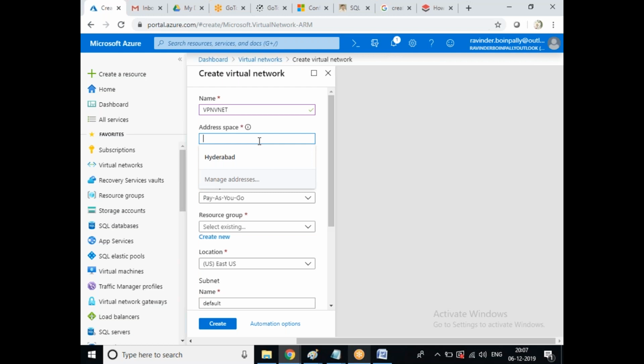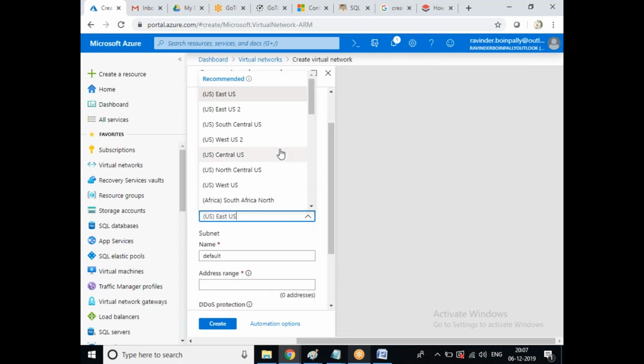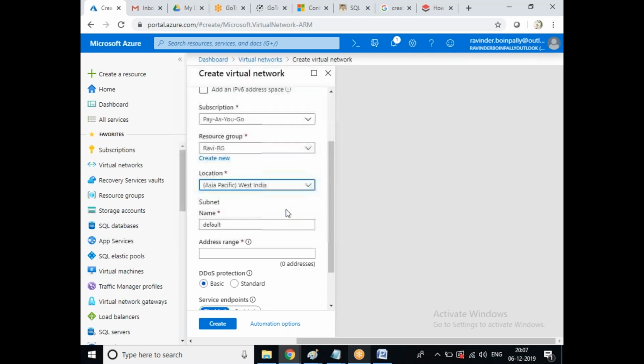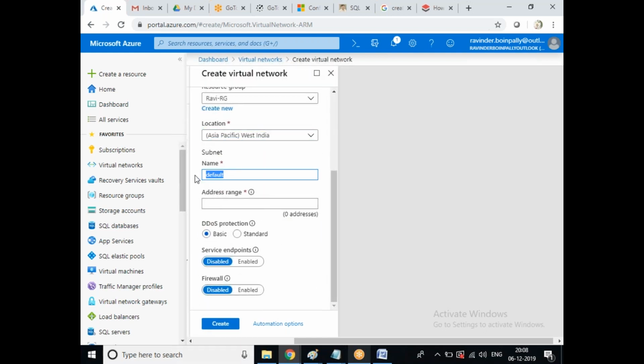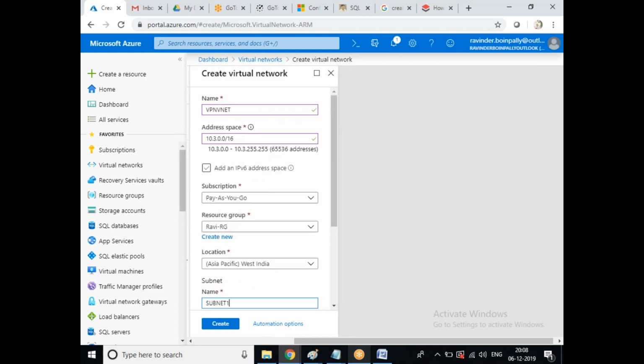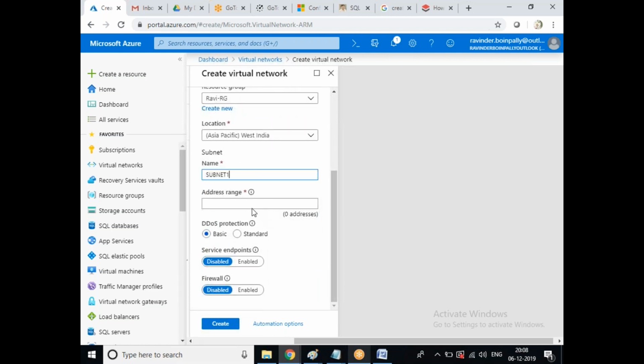For the address, I'll use 10.3.0.0/16. This is a network address I'm defining, and we have the resource group, I'm just selecting it. I'm going to use any location, West India, and I'm going to keep it as VPN subnet or else just subnet 1, whatever it is. Subnet 1. The address range must follow this network address.